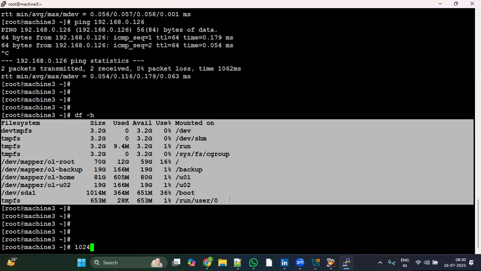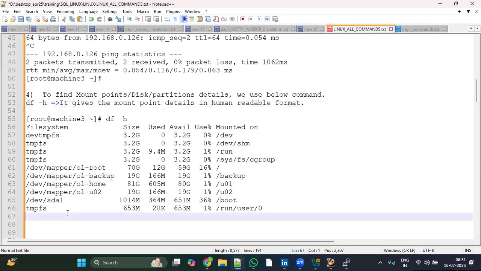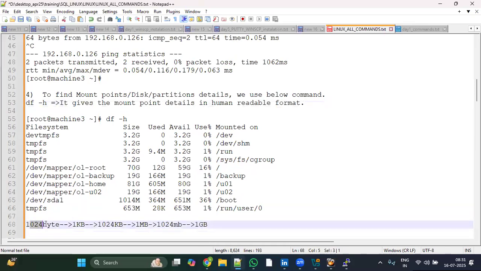So 1024 bytes equal to 1 KB. Yes or no? 1 KB. So 1024 KB equal to 1 MB. 1024 MB equal to, tell me, 1 GB. So this is the MB, GB: 1024 bytes equal to 1 KB, 1024 KB equal to 1 MB, 1024 MB equal to 1 GB.